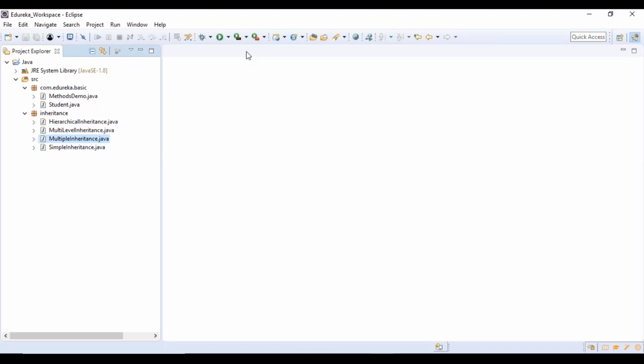All right, so the next concept that we are going to discuss is abstraction. What do we mean by abstraction? Why do we go with abstraction? What are the different ways of achieving abstraction is what we are going to see now.